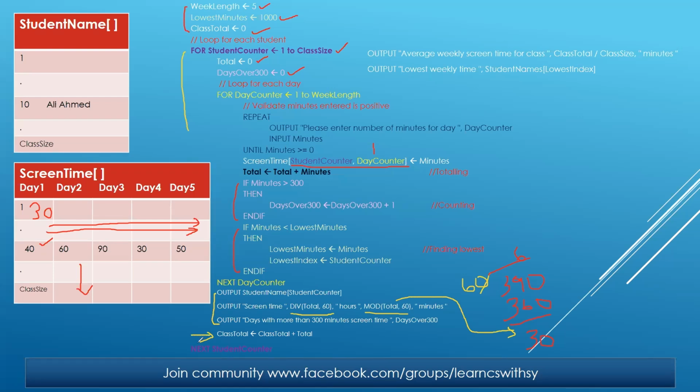And once both the loops are over, like the nested loop is performed properly, we are done with the class size. Then the last thing to do is we have to find out the average weekly screen time for the class. And since the variable class total is holding the total class, and the variable class size is holding the class size, in my example, I was talking about 30 as my class size. It will simply tell how many minutes are spent by the class on an average.